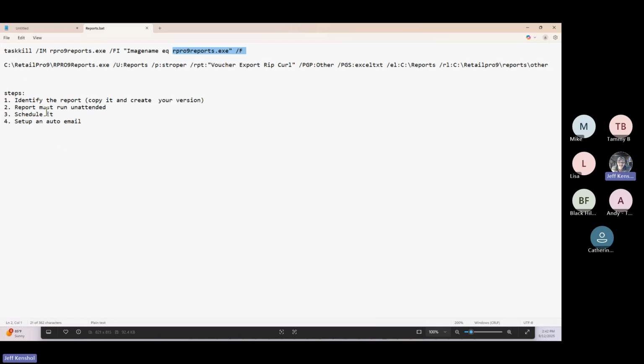So these are the steps down here that I typed in for another person when I was training him. Identify the report, copy it, create your own version. Report must be able to run unattended. You must go and make permanent edits to the filter to run unattended. Then get a batch file like this one here, and then schedule it.